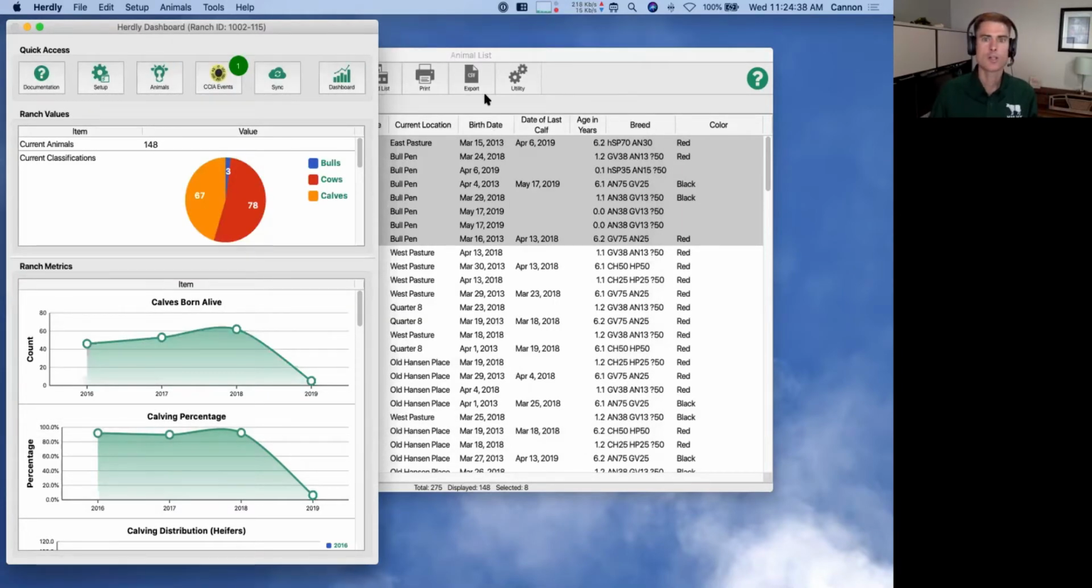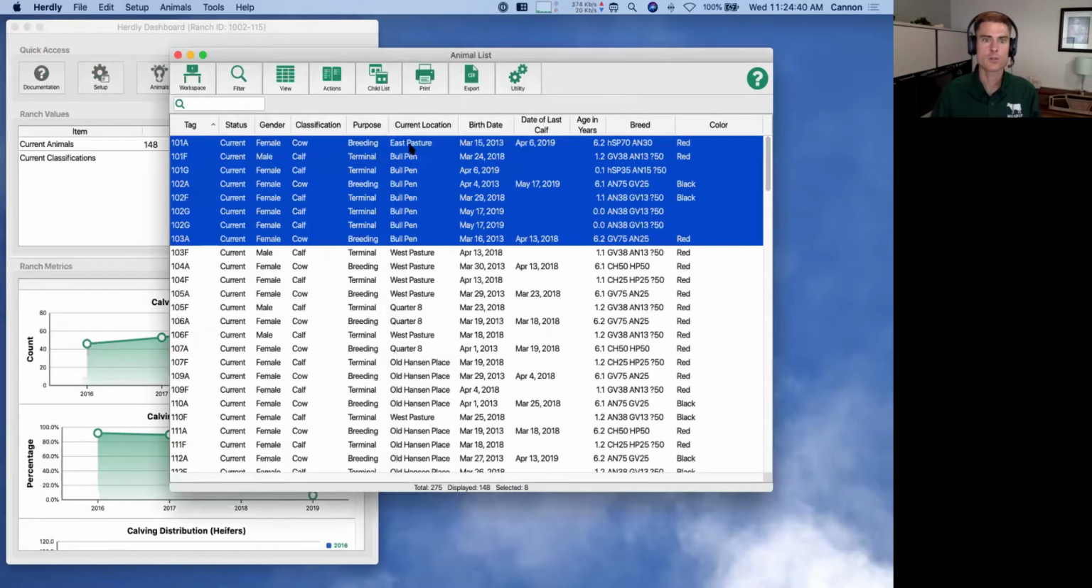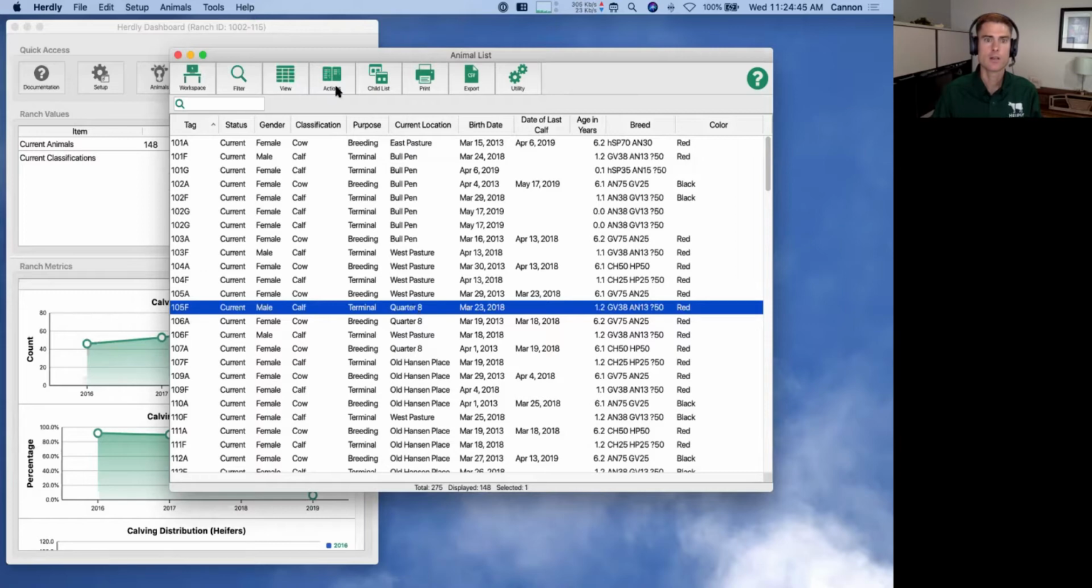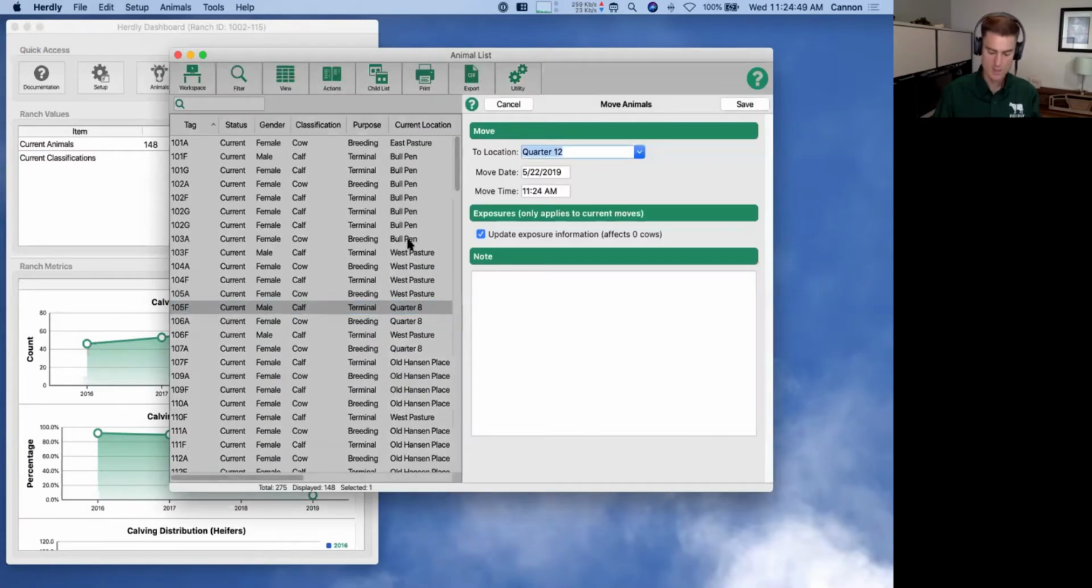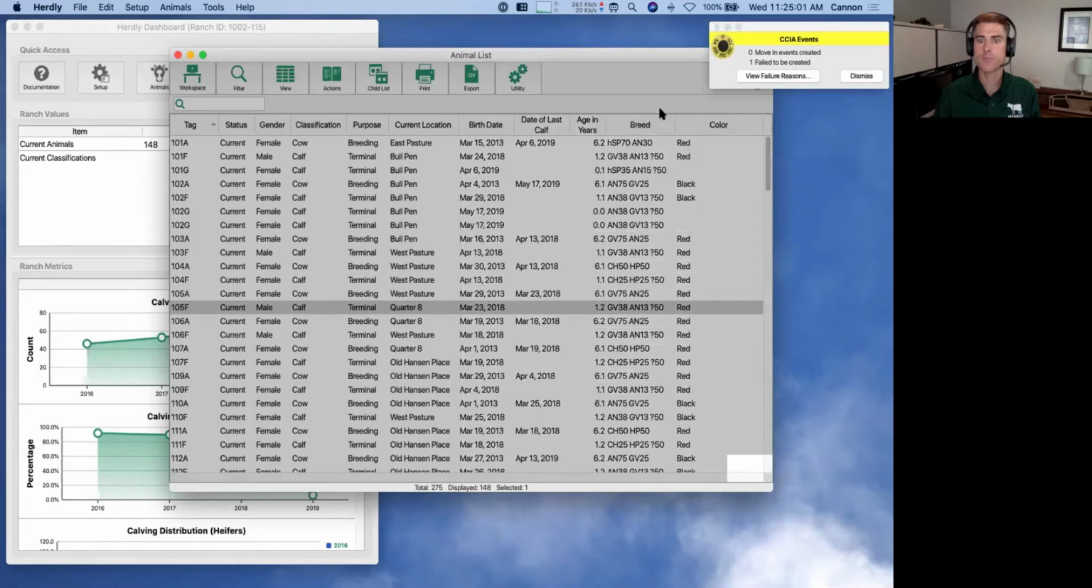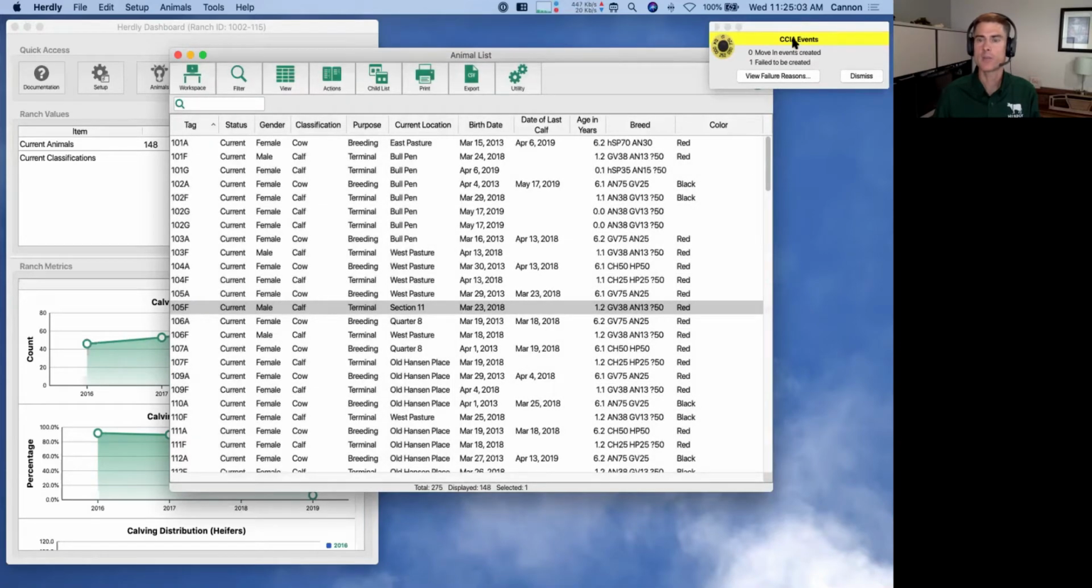And we're going to try moving an animal. So let's just choose a random animal here. We've got a calf here. I'm going to click on Actions. I'm going to move the animal. And let's say I want to move it to section 11. Now notice when I click Save, it does save the move properly, but this little window at the top right of the screen shows up, and it's giving me some information about the CCIA events that it tried to create.